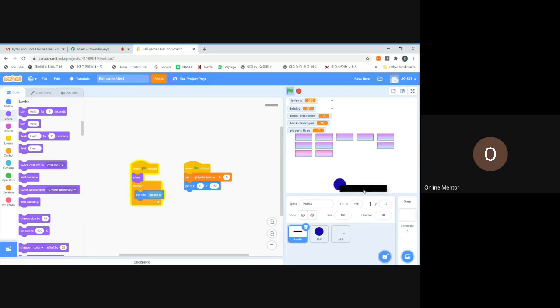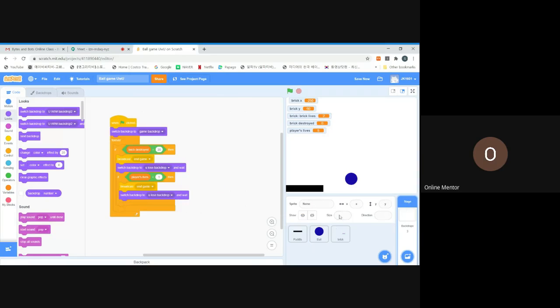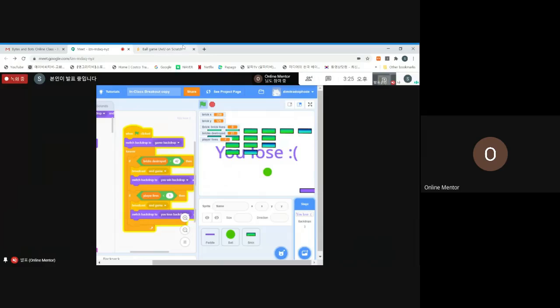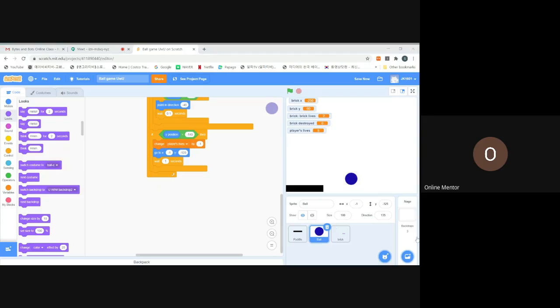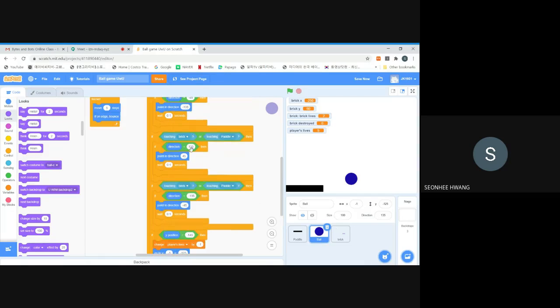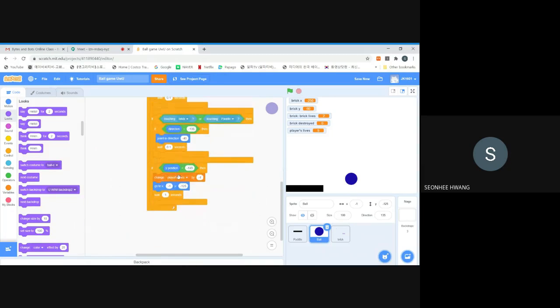Why? Let's see. Go into your backdrops code. If player lives is less than 1, okay. And then go to the ball code, player lives. Wait, try running it again. I just want to see what happens. Why does it do that?